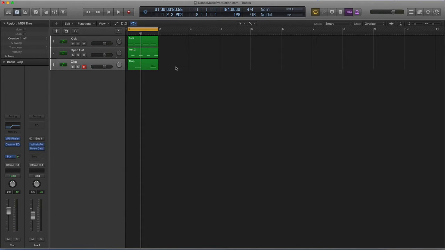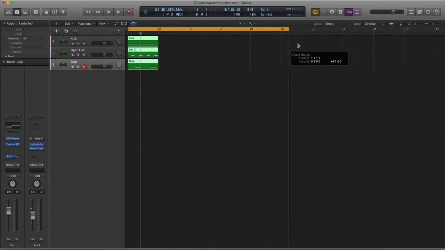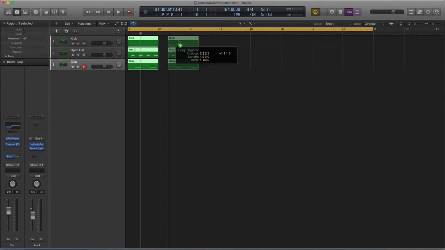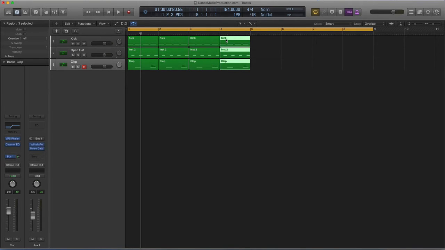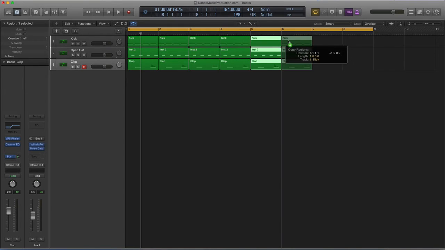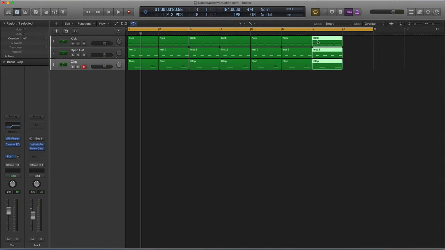Next up, I think I might want to add a little bit of a ghost clap to this. So I'm going to do this over 8 bars. I'm just going to copy these across. So now we have that same loop across all 8.